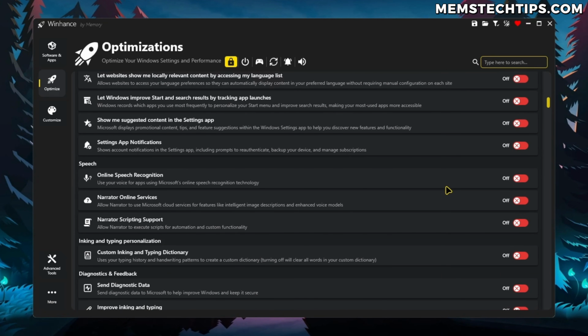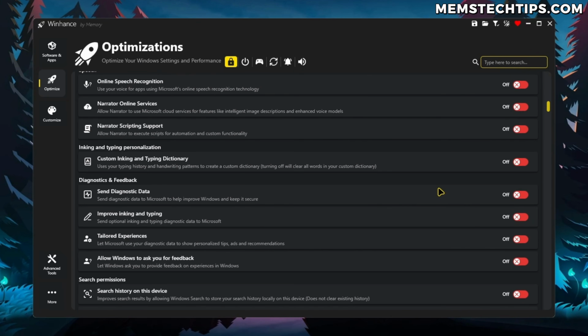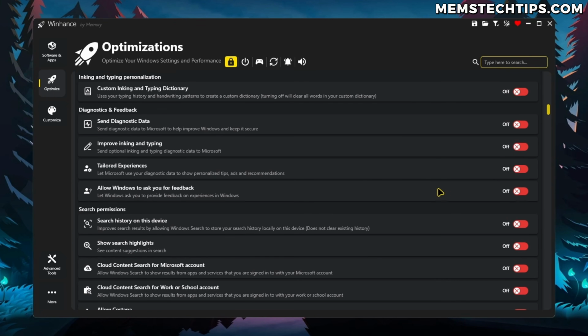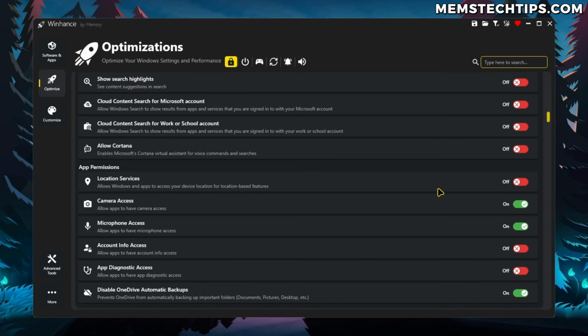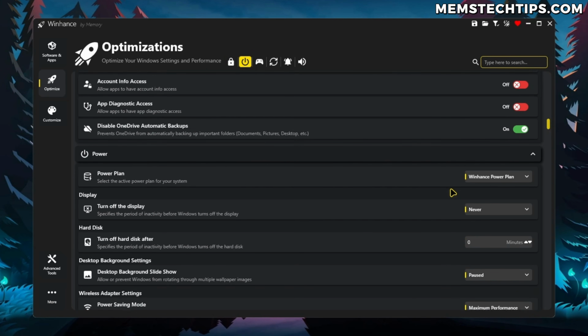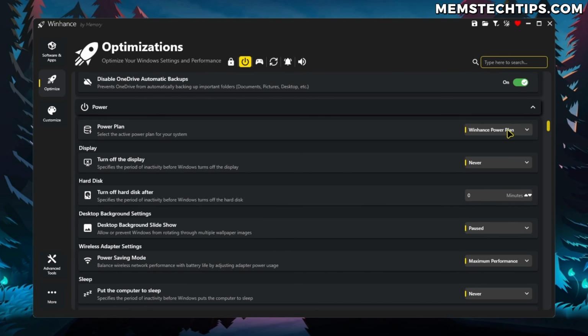Basically, all of these privacy, tracking, and ad settings have been turned off already because this is my main computer and I've already done this with the previous version of Unattended Winstall. If we go over to the power section, I've got the Winhance power plan selected, and I don't even actually have any of the other plans enabled at the moment.